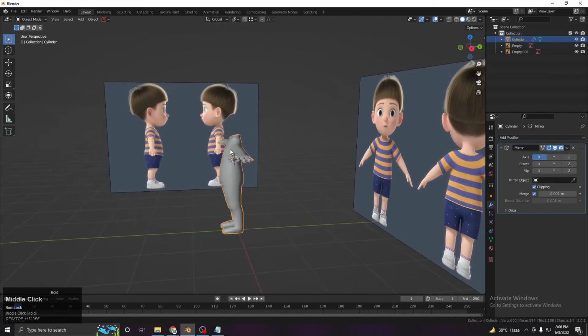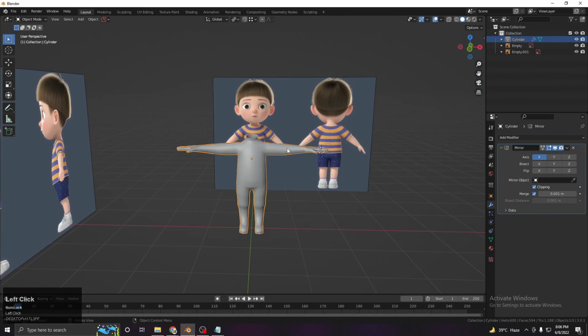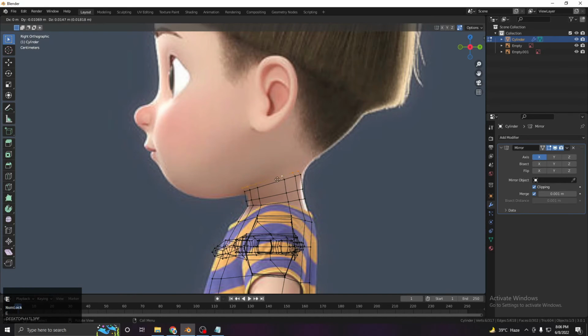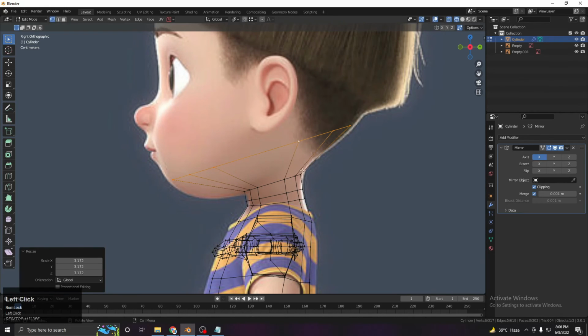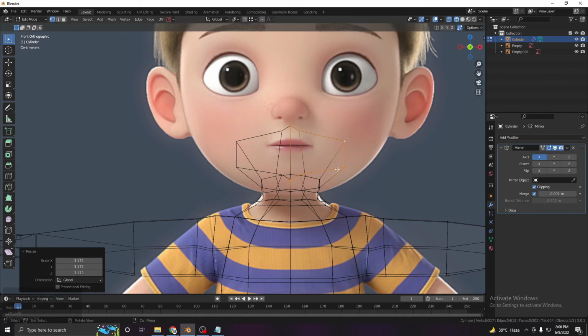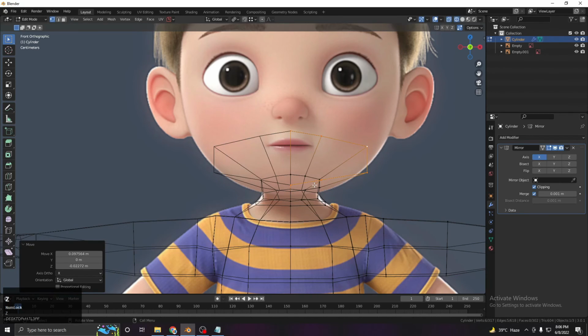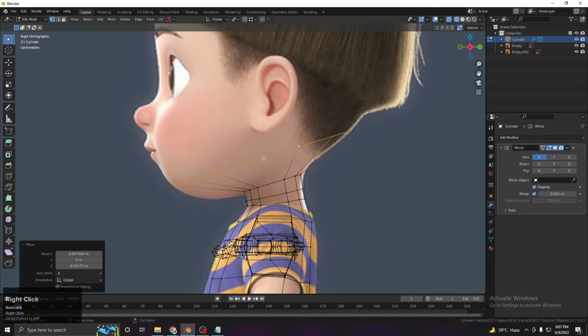So this is pretty much good. The next thing is to create the head again. So selecting all the loop, E extrude, scale, and going to the front view, moving toward here, and one more extrude, extrude, rotate.